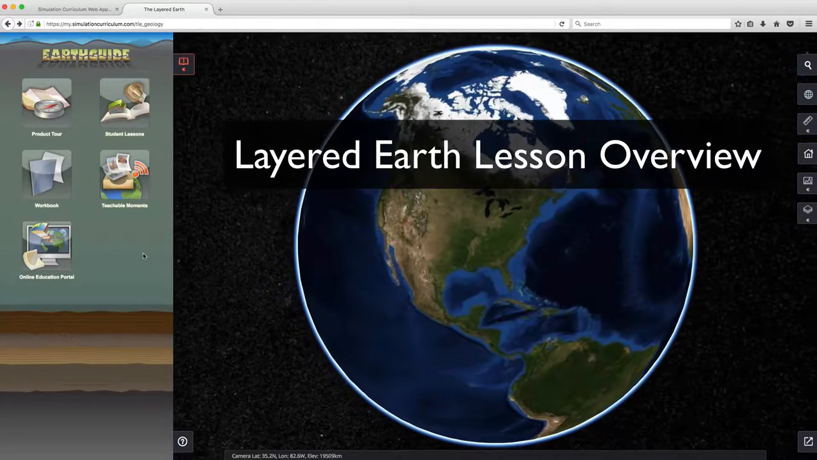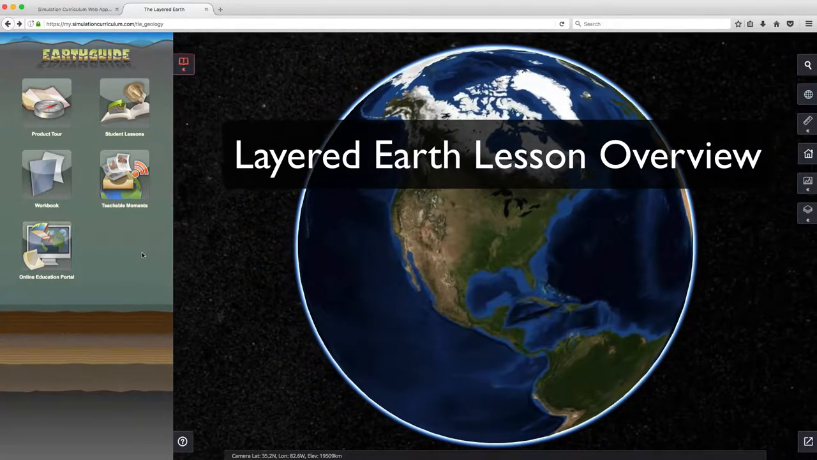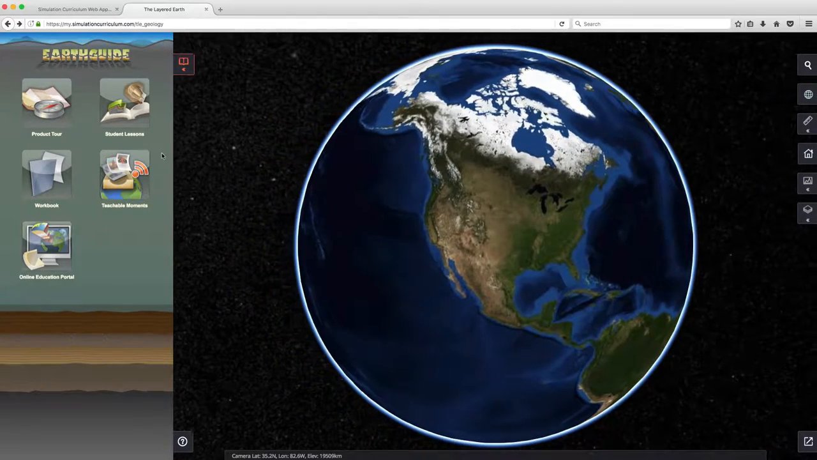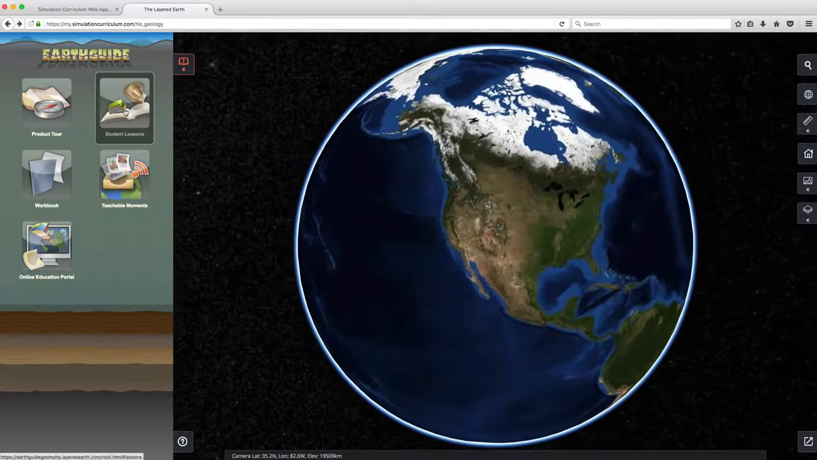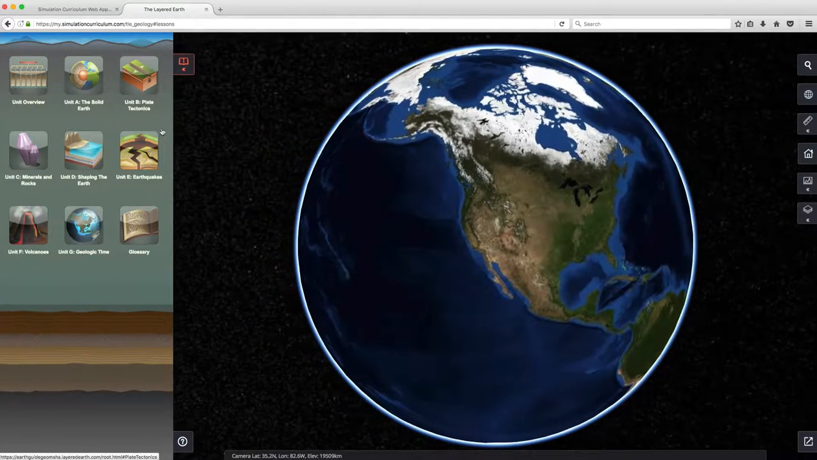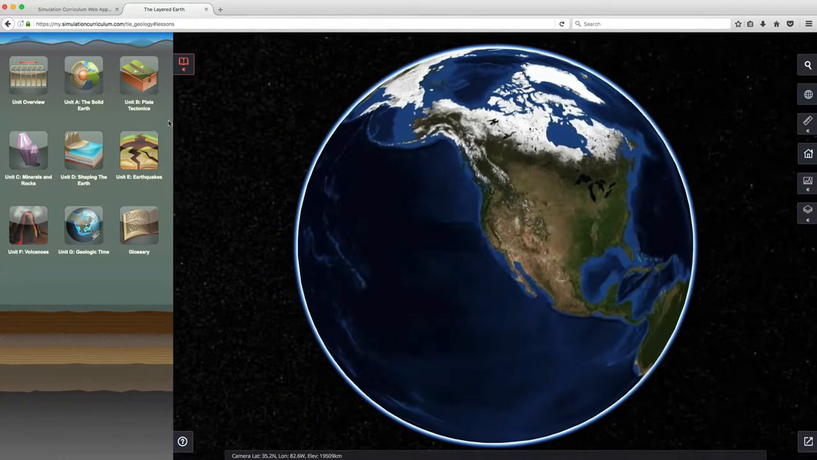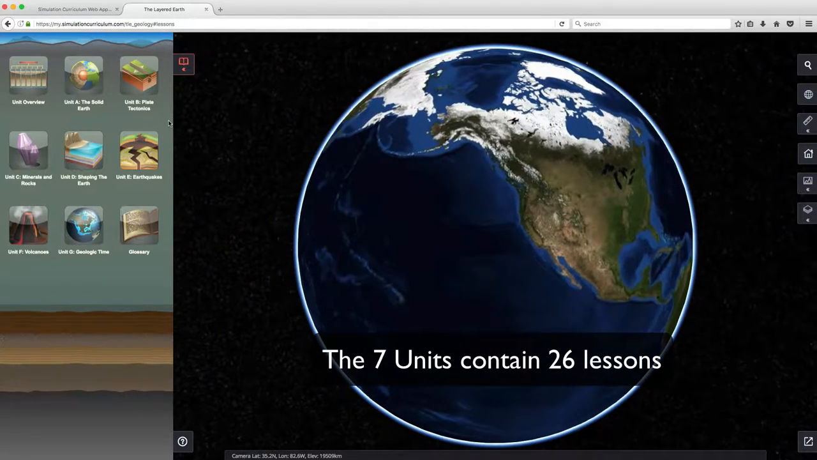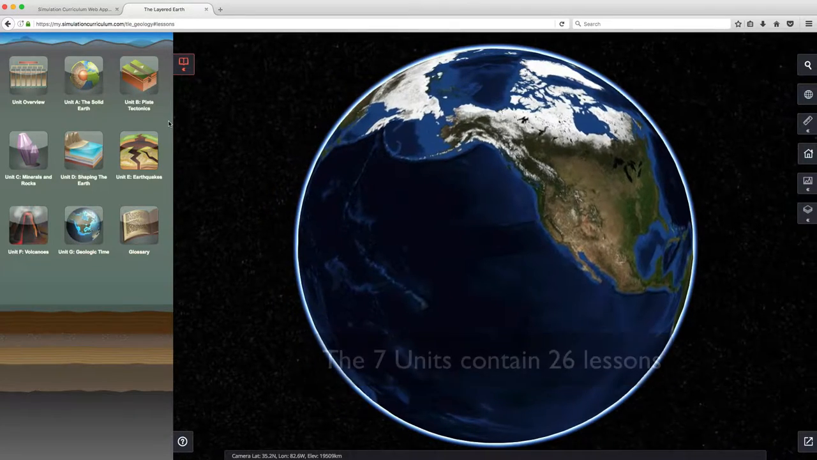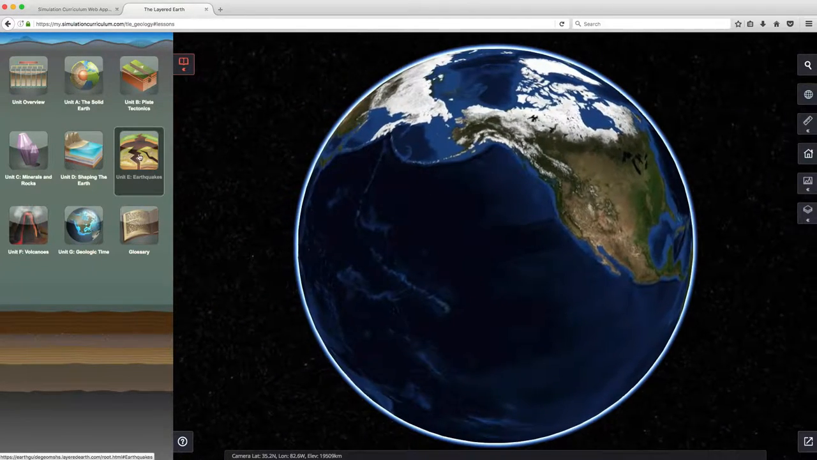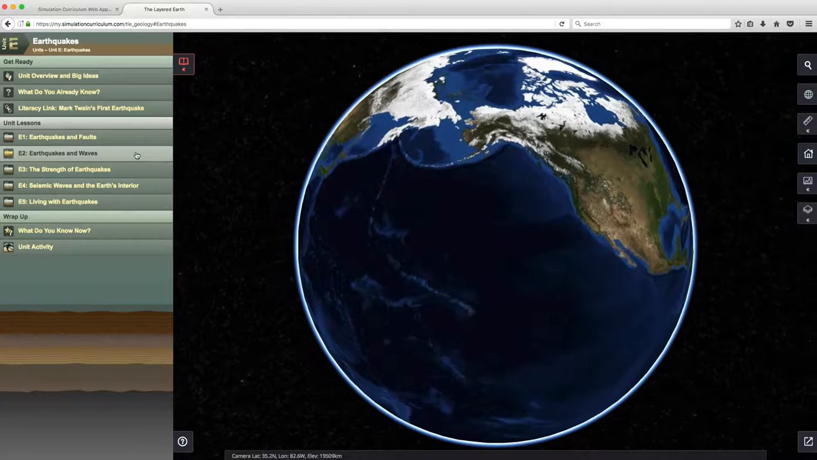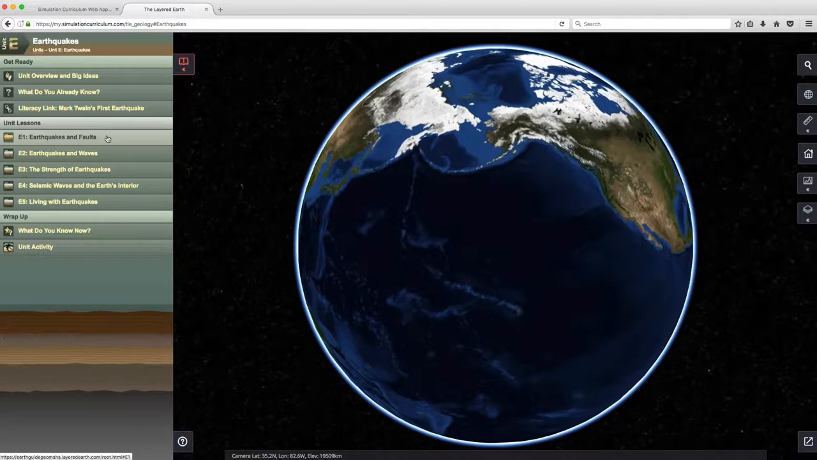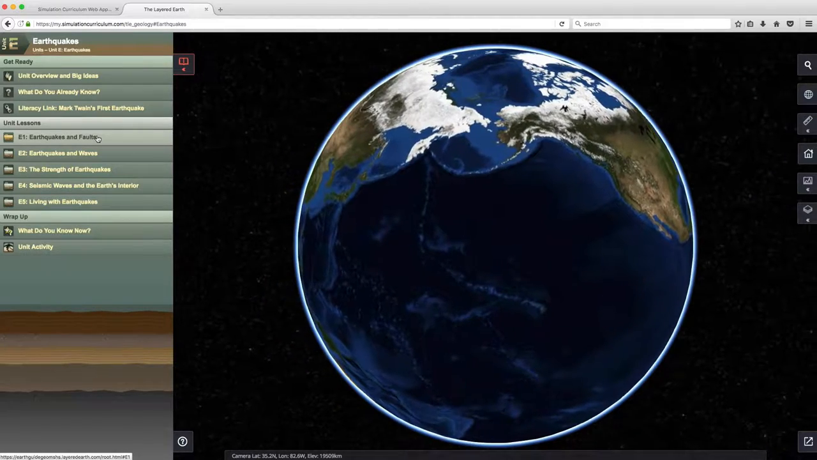Today I'd like to give you a brief overview of how our lesson plans are organized in the layered earth. Okay, let's get started. First we'll go to Student Lessons, which is where all of the units available in the layered earth are located. There are 7 units in the layered earth geology, and each unit contains several lesson plans. I'm just going to click on Unit E, Earthquakes, and then go straight into one of the lesson plans, in this case, E1, Earthquakes and Faults.